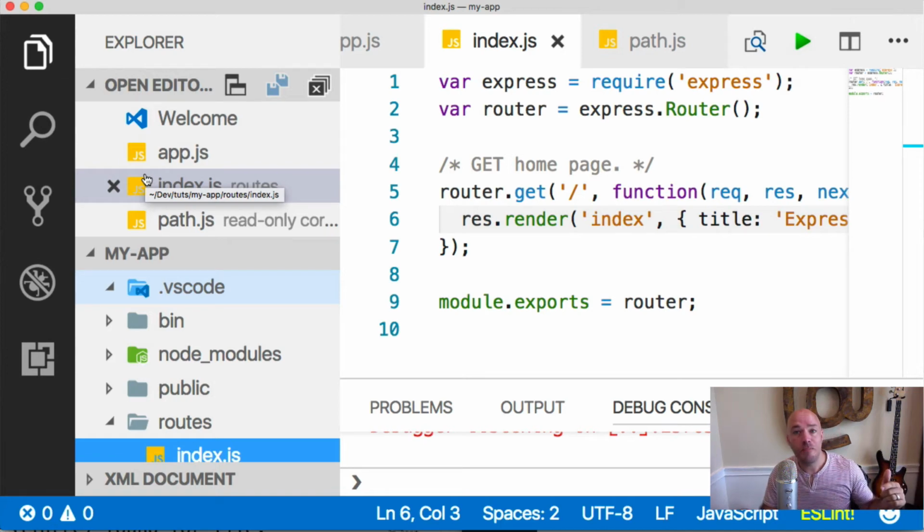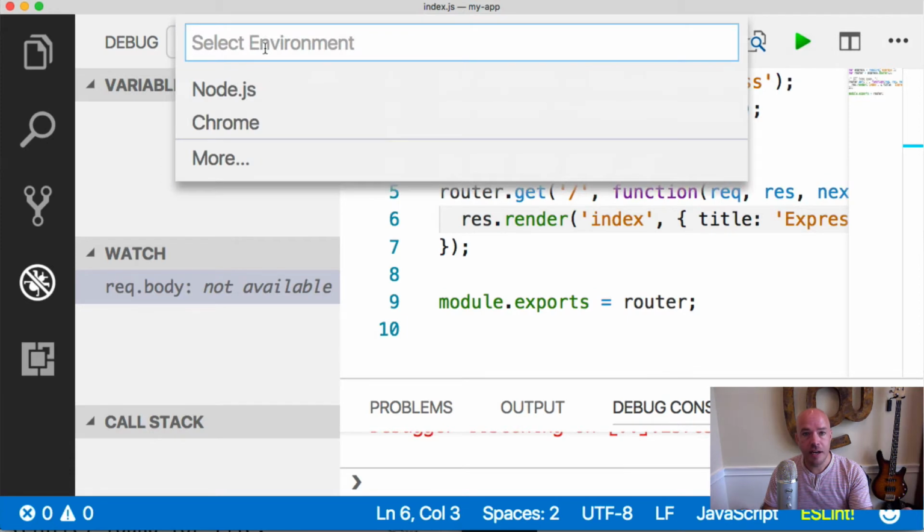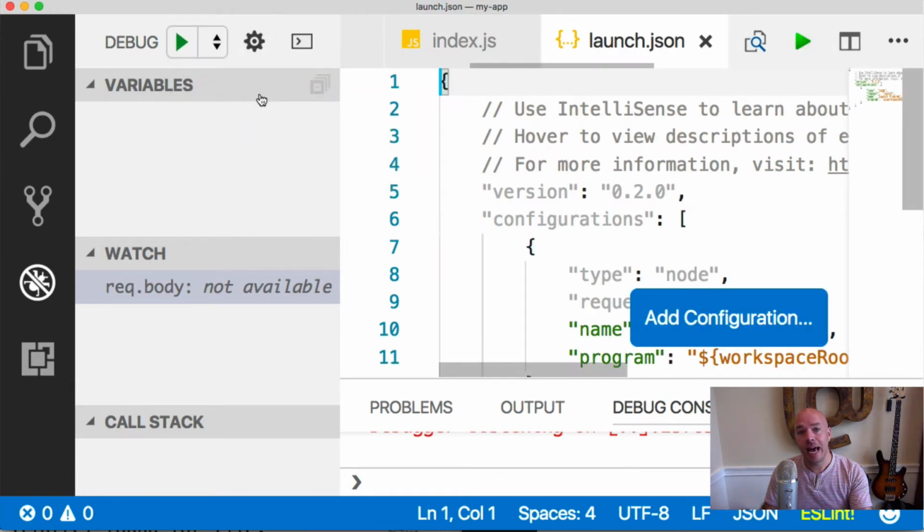Hey there, it's Bert, and I just discovered that Visual Studio Code can debug Node.js Express apps, and it's crazy easy, so I wanted to just share that really quickly. If you click on the Debug tab here, and then come up and click on the gear icon, then just select Node.js, and that's it. That's all the configuration you have to do.